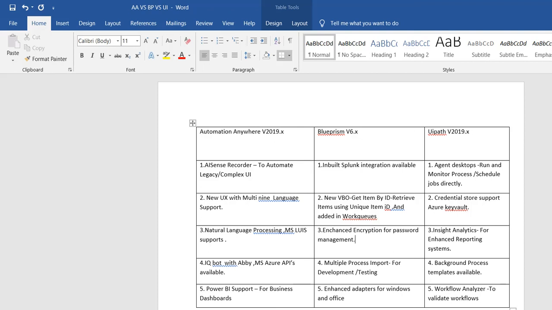Also, they have double tier integration with security. Most of the banking sectors and security related automations will move through Blue Prism only. Also, multiple process import. They added a new feature, multiple process import for a single operation. So it will help us to develop and test very easily and quickly. Also, they added one more feature, adapters for Windows and MS Office. They added more features to the Windows and Office enhanced adapters.